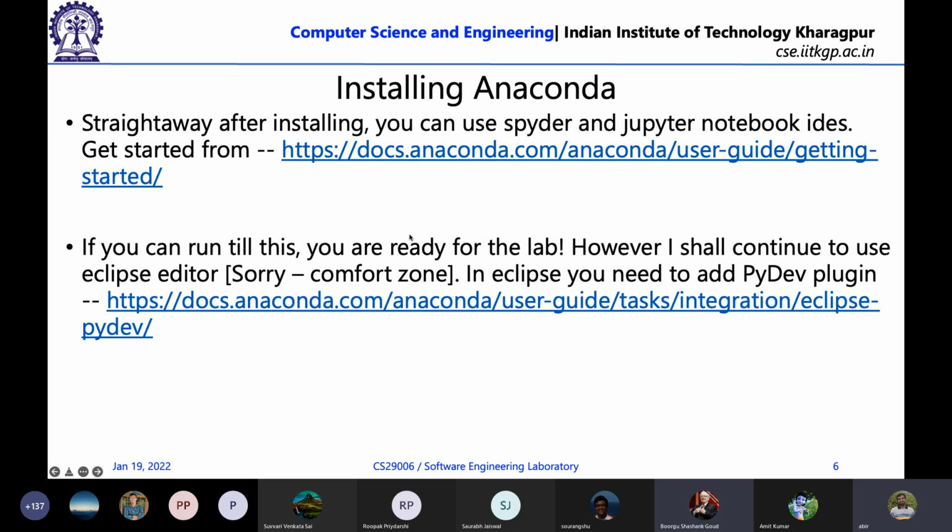However, I shall continue to use the Eclipse editor. So that was my comfort zone. In Eclipse, you need to add the PyDev plugin. So if you have installed Eclipse for your C++ or Java assignments, you just have to add only this PyDev plugin. So how to do it? The link is also given here, right?